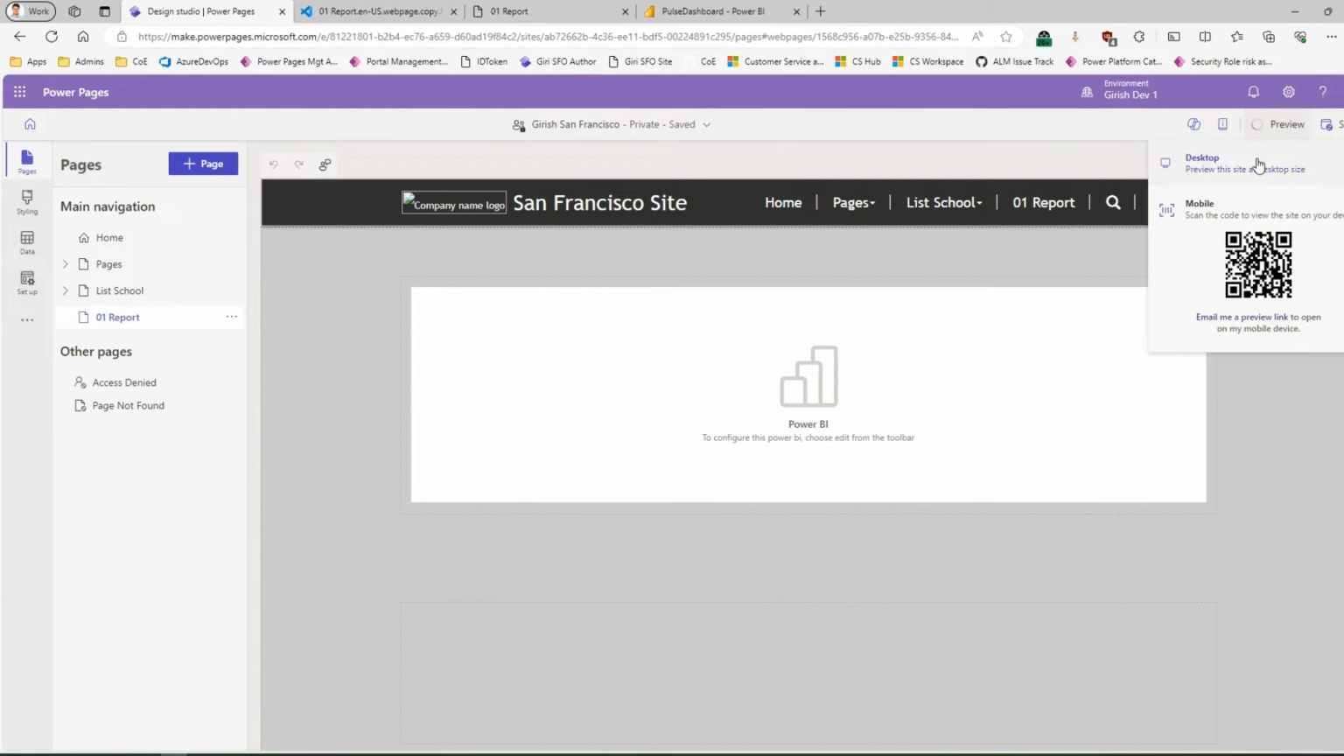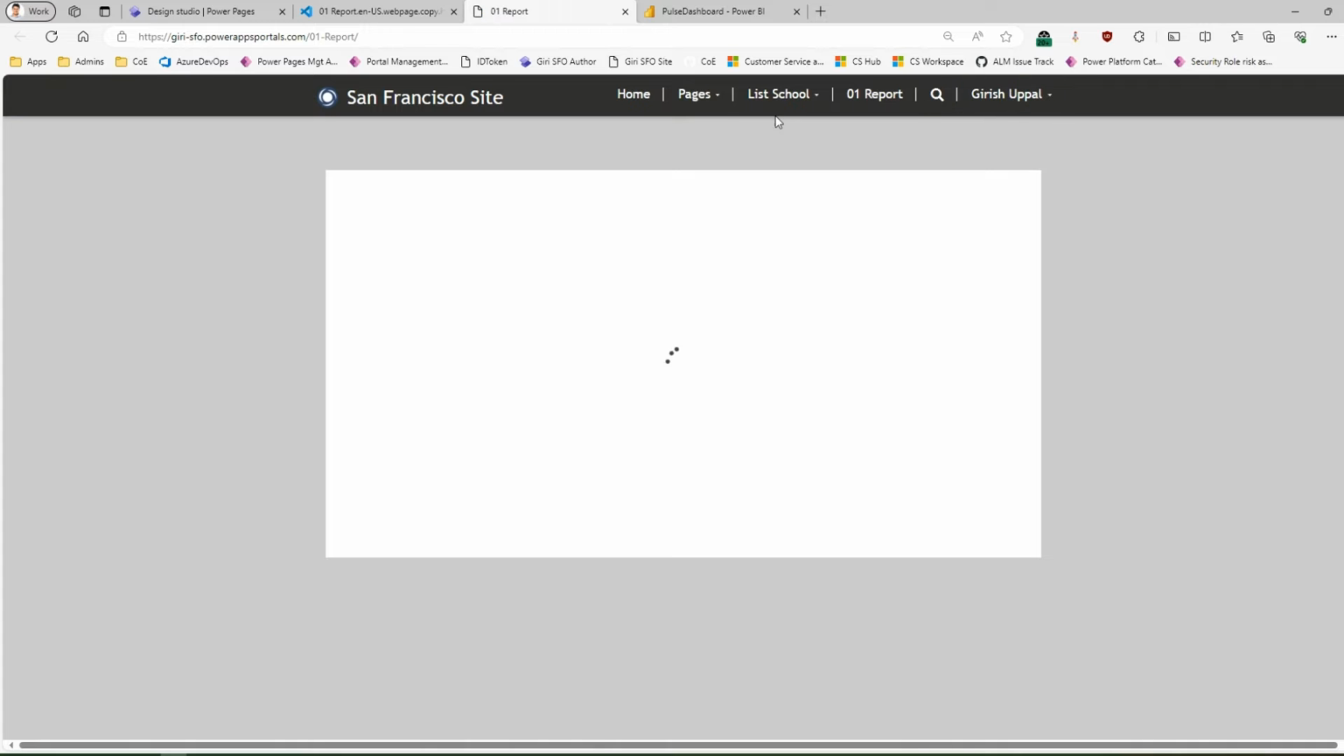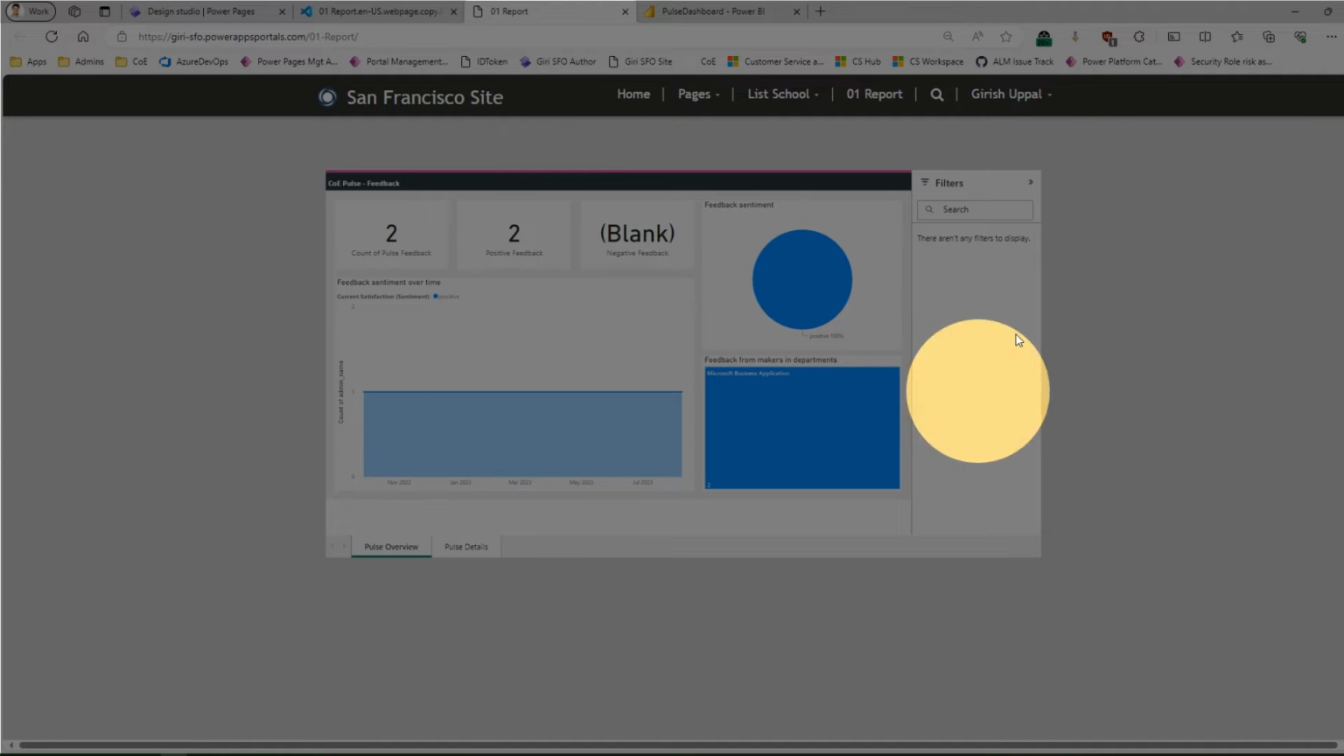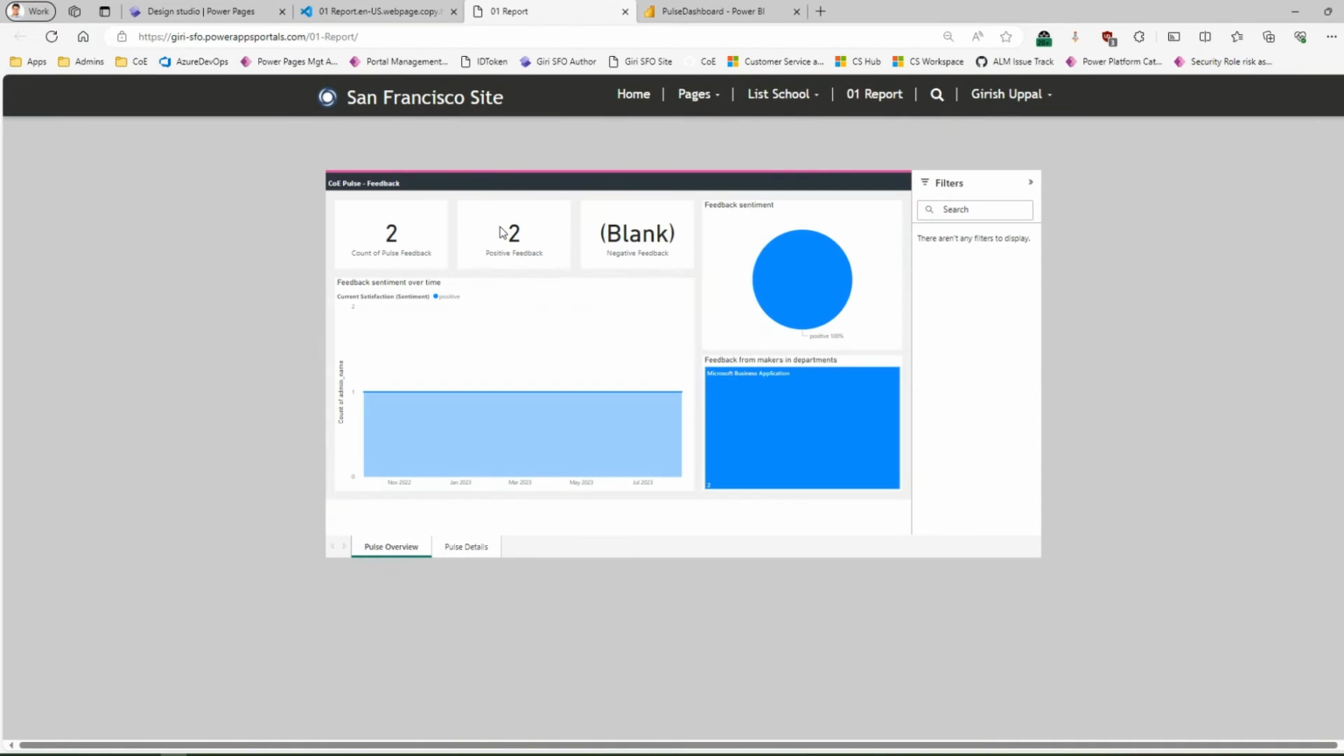Let me preview this report. Now if you see, this report is getting rendered. So this report we have rendered using just a liquid code, just by forming the URL, crafting the URL, and then rendering those report. Now as you see over here, you can see various pages within the report, and you can also see the filters. So this is how you can embed the report using liquid code.